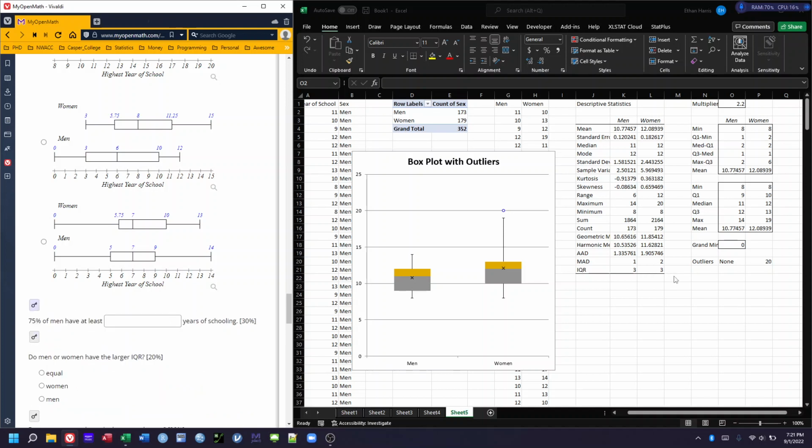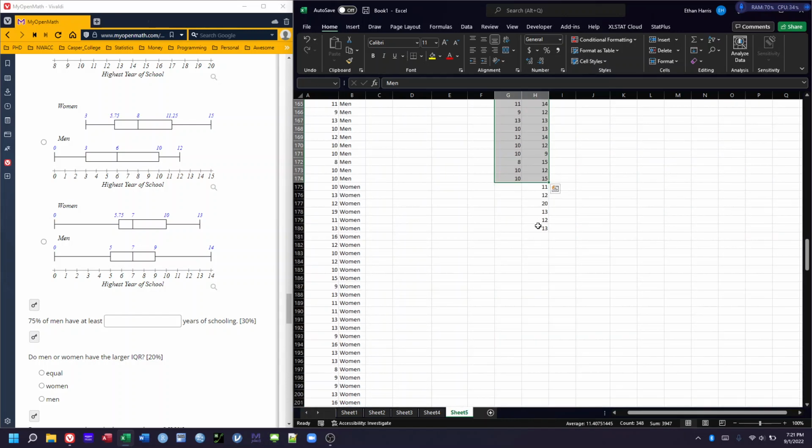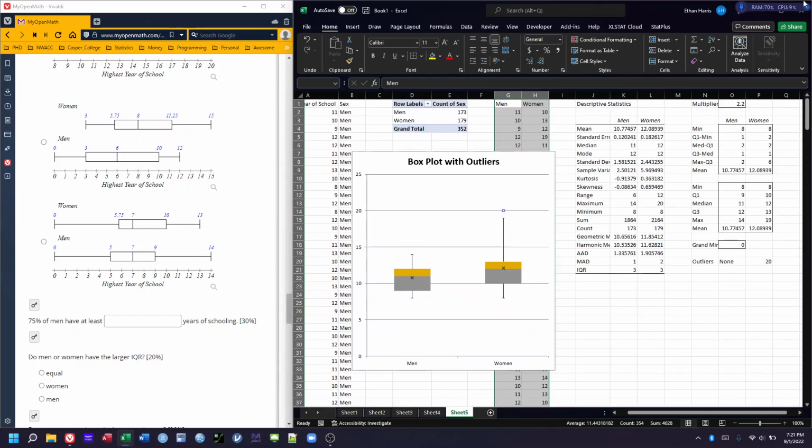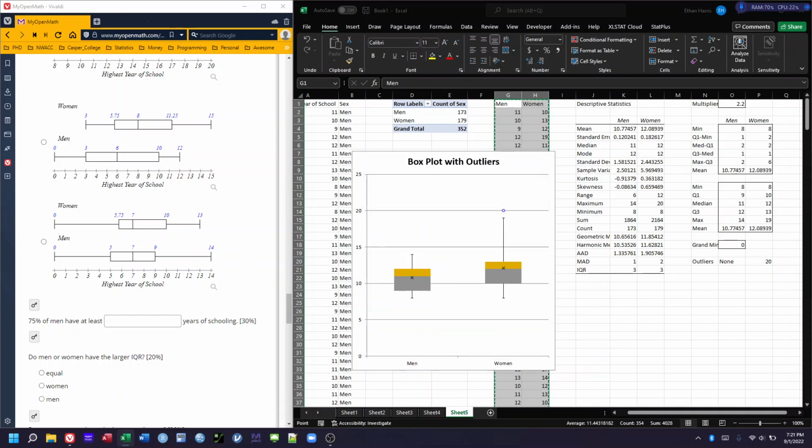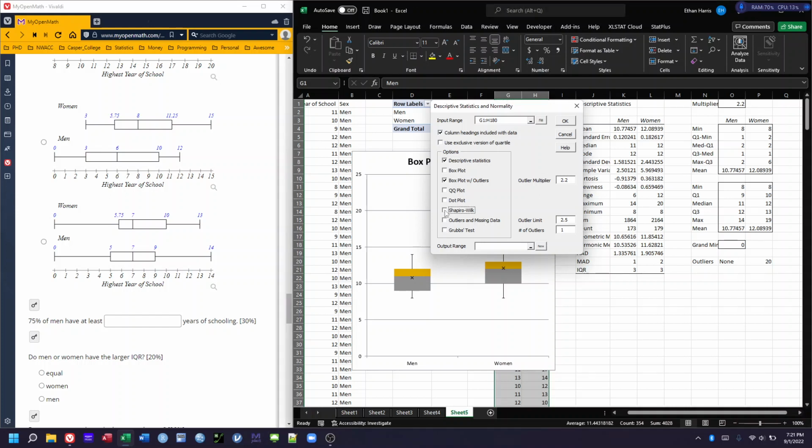Now let's go ahead and try to run this again real quick and get another one where we have the multiplier change from 2.2 to 1.5. So let's select our data again. We'll do this, control shift down, grab those last couple extras, control M, pull up our real stats. Let's do our descriptives again. Okay, we'll do no Shapiro-Wilks, and the outlier multiplier we're going to do 1.5.